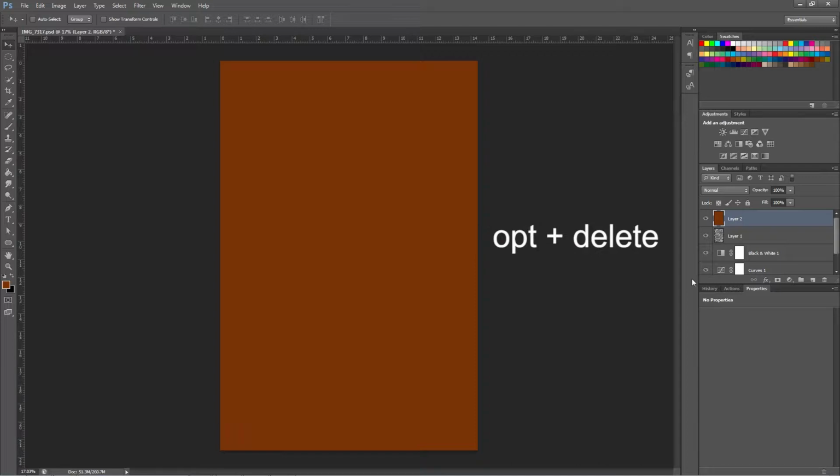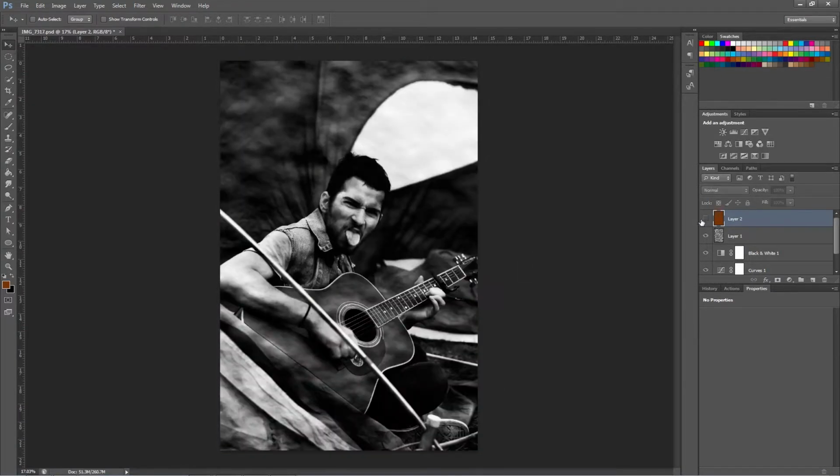or Option Delete on a Mac, and by hitting that, we're going to fill that layer over here with this color. So as you can see, the same thing happened. We have our layer, and it's sitting on top of the other layers.